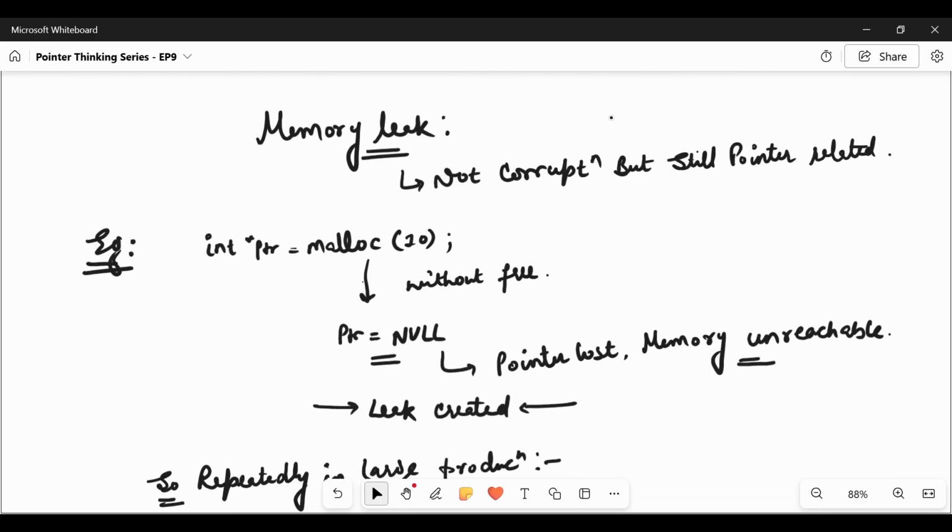Now we have memory leak. Actually, memory leak is not a corruption, but still it is pointer related. Therefore, I am covering it in pointer bugs. Memory leak happens when we allocate the memory but forget to free it. Like in this example, we have allocated 10 bytes of integer data type, and without freeing, we set the pointer to null. It means the pointer got lost. We are not able to reach this memory, so this memory becomes untraceable, unreachable.